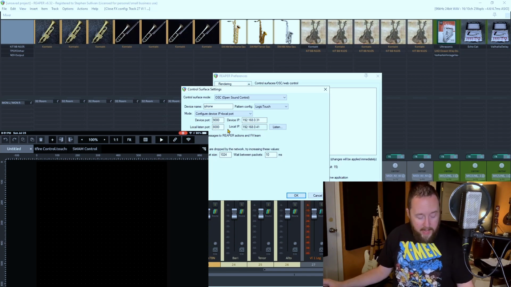So if we go back to our OSC stuff, we got the host in there, and that matches the host local IP. That's our desktop. The send port is 8,000, and the local listen port is 8,000, so they match. And the device port that Reaper's going to send out to the device is 9,000, and the receive port on the iPad is 9,000, so they match up.